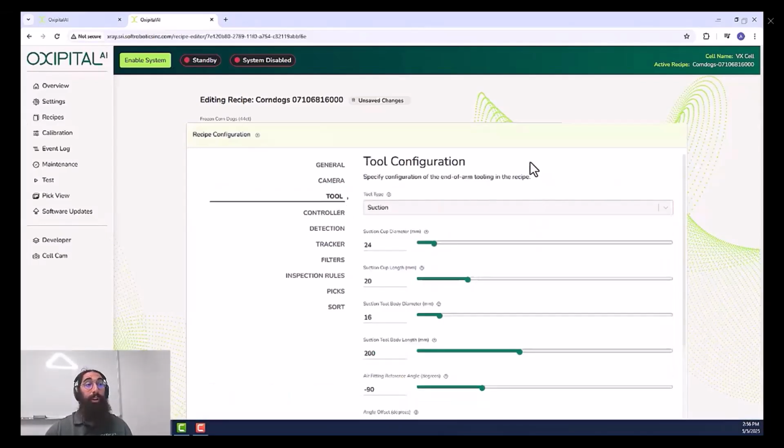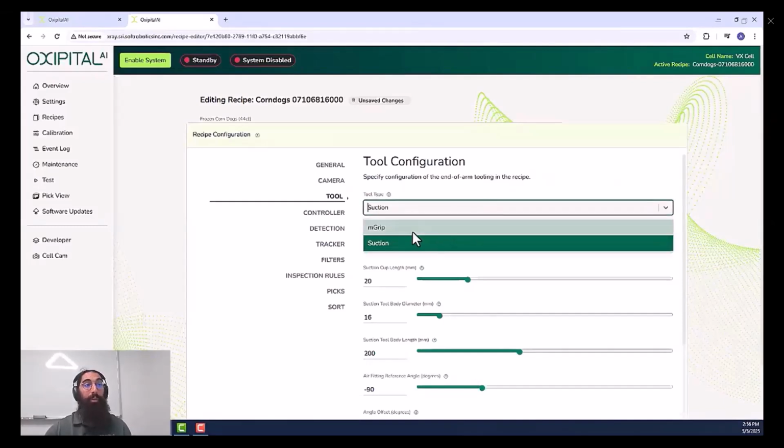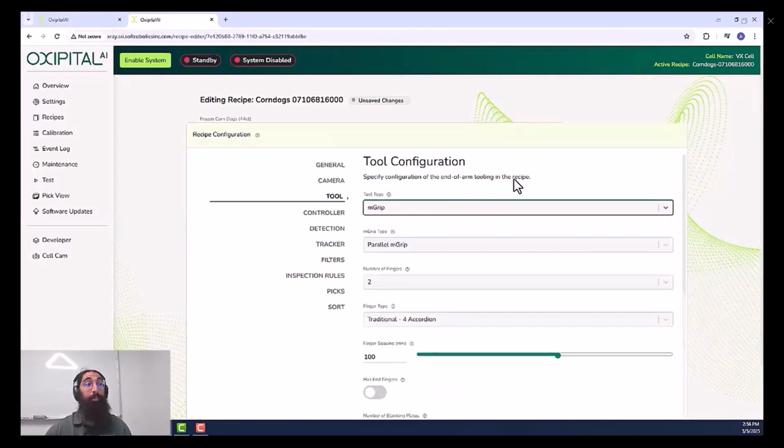For the tooling configuration tab, we're able to choose any tool we want. We are pretty tool agnostic. We have predefined parameters for suction, as well as soft gripping through M-Grip from Schmalz. All of this is configurable, and if there's a non-traditional tool that we don't have in here, you can ask us to add whatever you need.